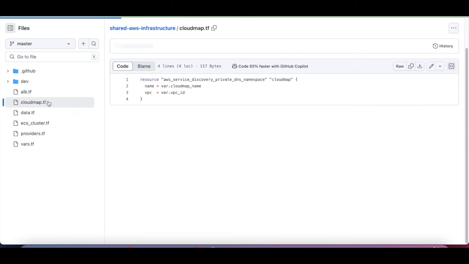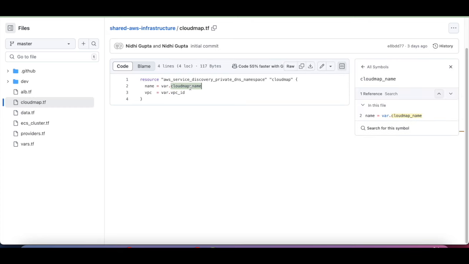Now the next resource, we have a cloud map, which is a very simple resource where you just have to provide the cloud map name, and that would be your DNS friendly name for your microservices, which will be used for any services to communicate with each other. I will also show you how we are using it, and in this example what name, what value we are providing, and the VPC ID. So this is how you create any cloud map resource.